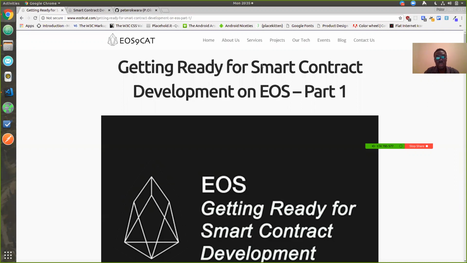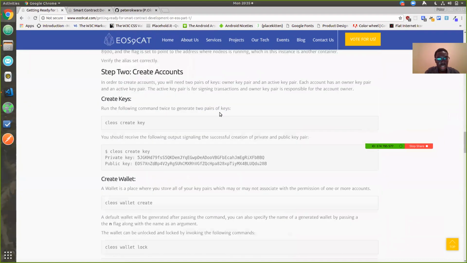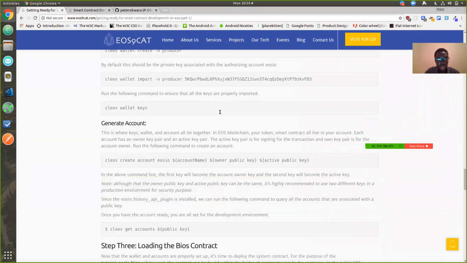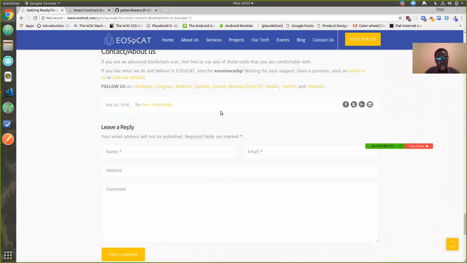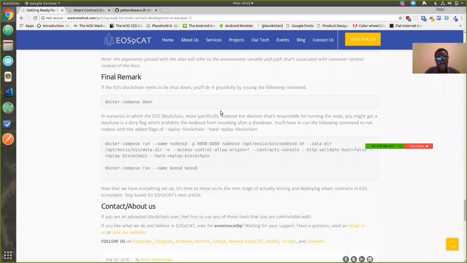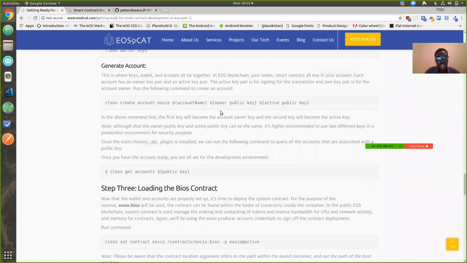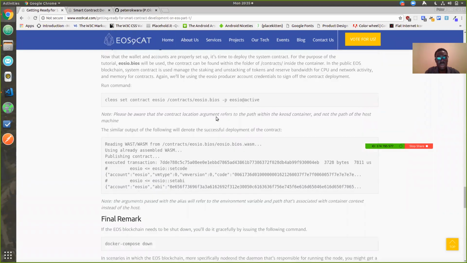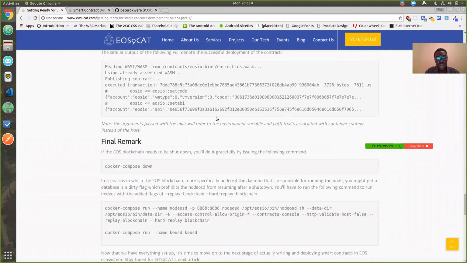Today we're going to try and finish this tutorial. Last time we got stuck at creating an account, which is somewhere here. I figured out the problem, so we're going to do this tutorial all over again and actually configure accounts, deploy the BIOS smart contract into the EOSIO account, and also deploy the Hello World smart contract into the EOSIO account.